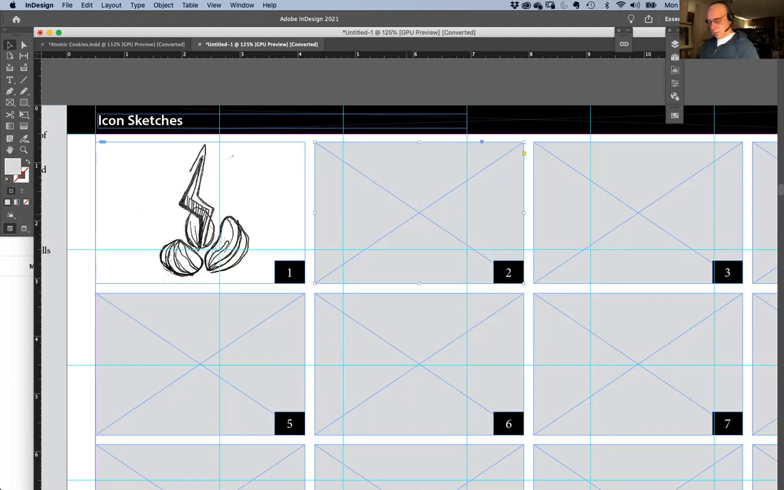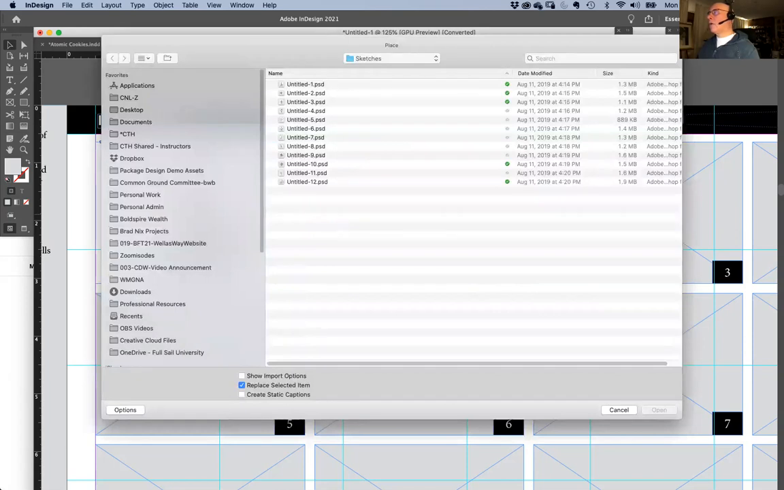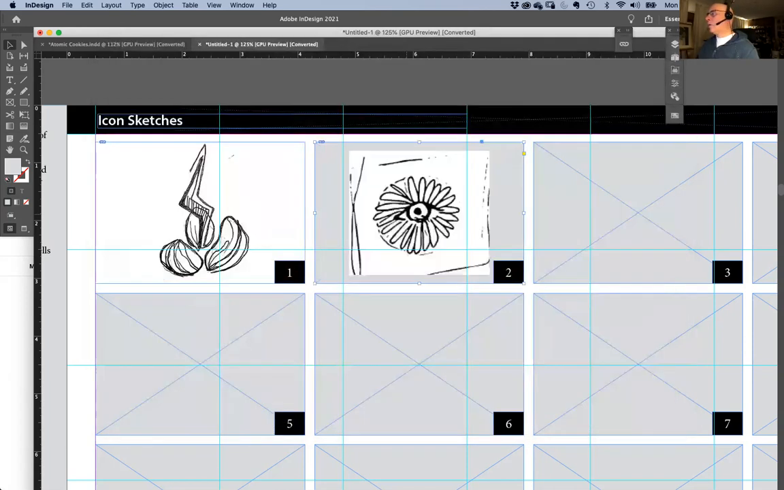Let's try another one. So Command D, I'll go to the next one, open it up. All right, so that's okay. But you know what? The cropping's not great on this because I've got this kind of junk around the edges that I don't really want.